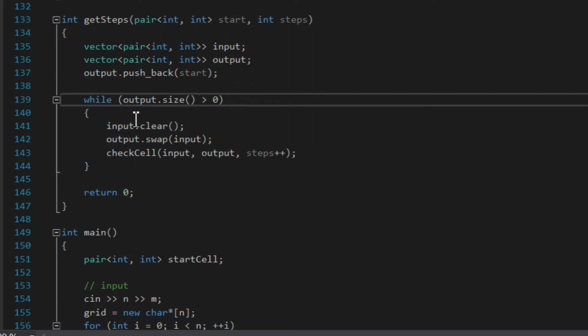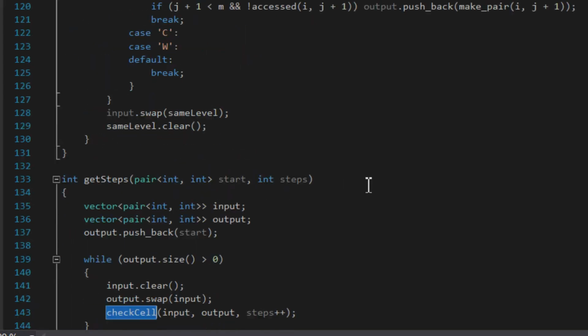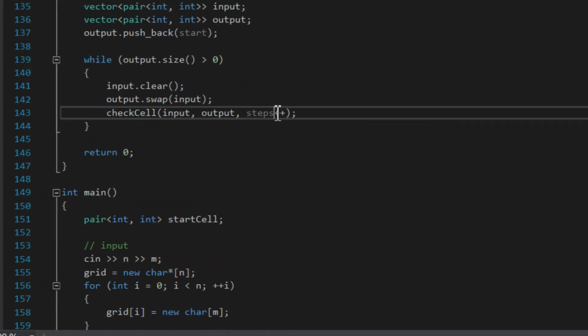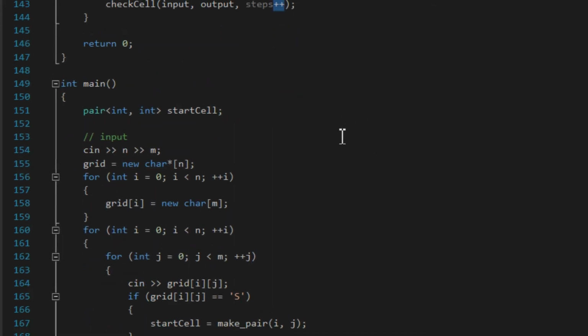And then we have a loop while output size is bigger than 0. This means we have subtrees, we can move further, and then we swap input and output, and then we call the check cell function to check the nodes at the level of the tree. And of course, each time the steps is increased by 1.